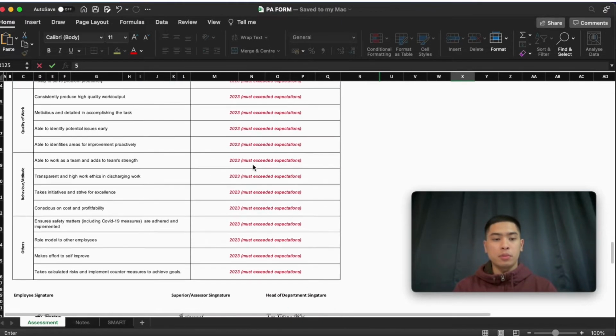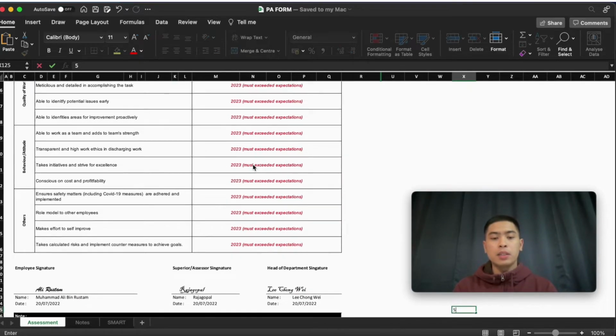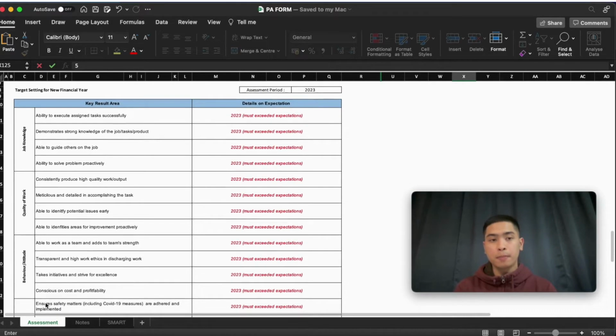So let's move to the bottom part. These are the details for the employee, the superior and the head of department. The employee must leave the signature, and the same goes for the superior and the head of department. They will need to leave the signature once this form is given to the employee. The employee needs to fill up the names and the dates the form was given. Okay, so that's all for the target setting for the new financial year.